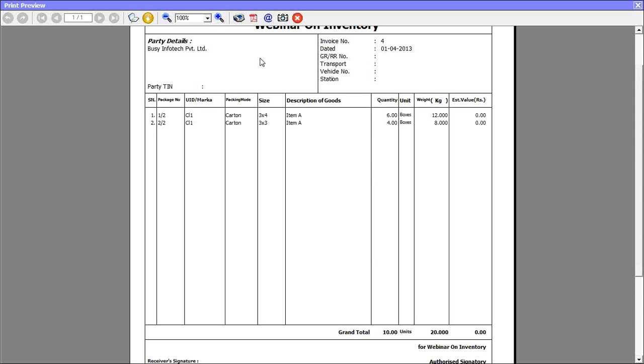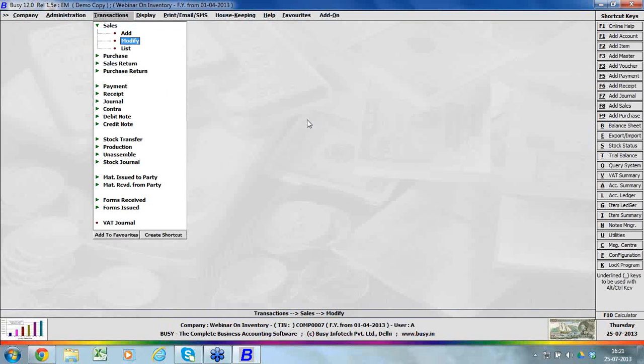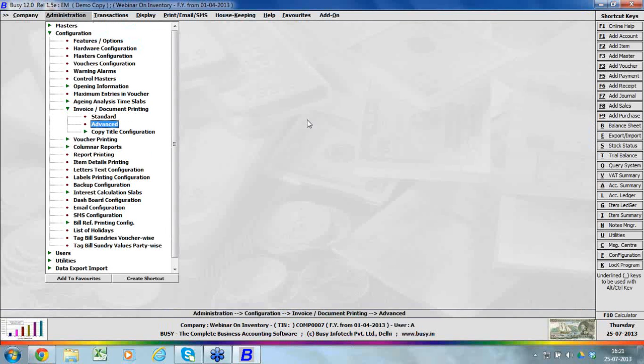So it's very easy. You don't have to do the manual working. You don't have to put it manually. And it's easy to keep the record when it's computerized. So this is quite a useful option, very useful for the transporter actually.